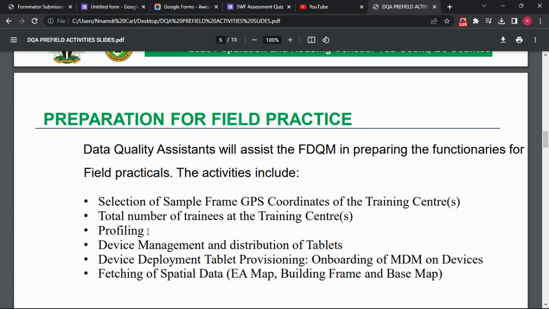Profiling, yes. They will not actually be running the profiling, like using the profiling template given to FDQMs, but they'll be assisting the FDQM in the profiling. How? By taking good care, taking the total number of trainees at the training center, and making sure that each functionary's contact details like phone number, email, and even full name are all correct.